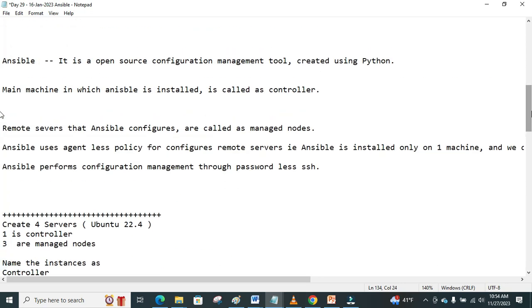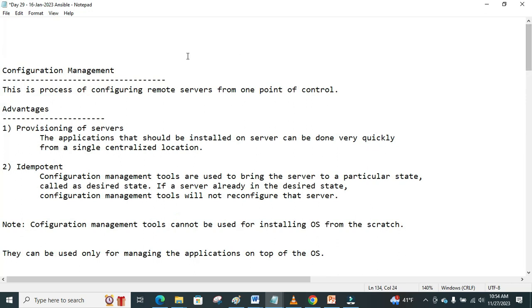So this is our program for today. What is configuration management actually? These are your notes. Configuration management is a process of configuring remote servers from one point of control. I'll explain this very well, please. It is the process of controlling remote servers from one point of control. So what do we mean by configuring servers? We are going to find out how exactly we configure servers, and we provision the servers.